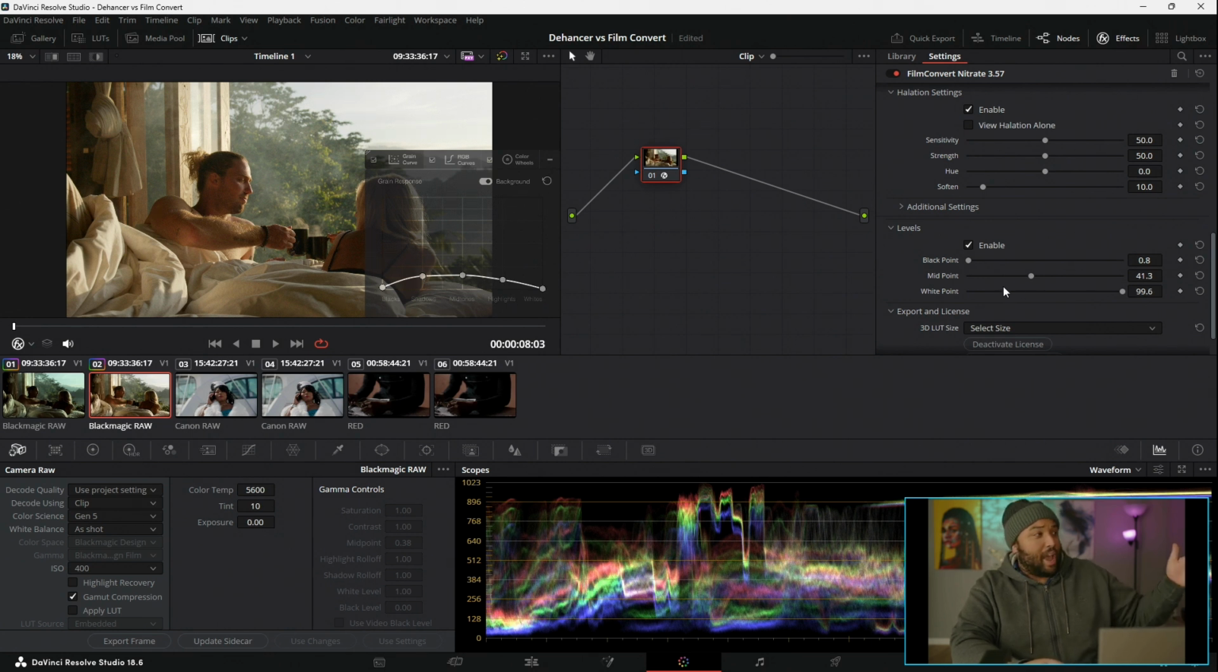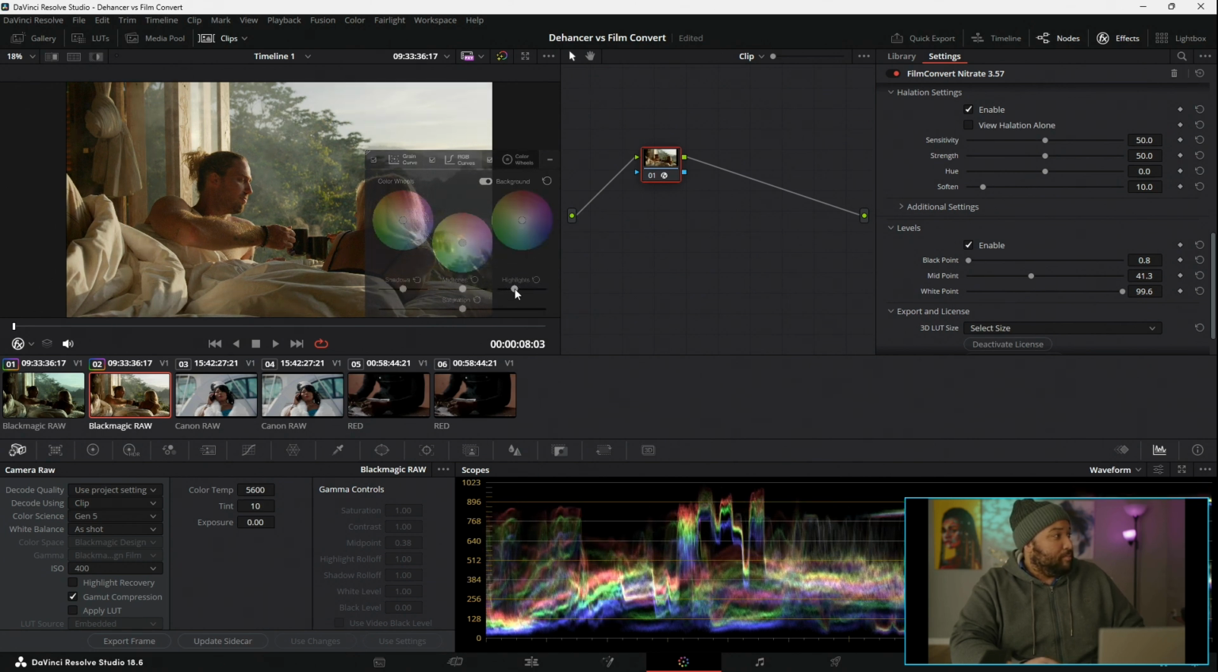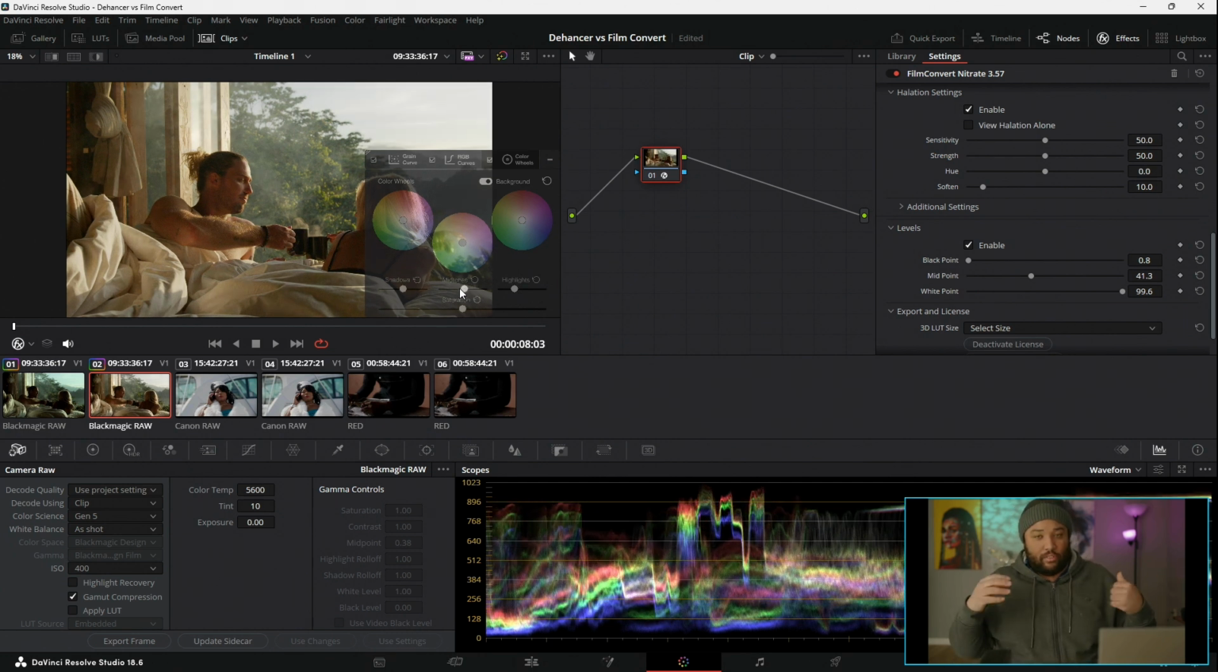You do have those abilities, and you can go even further into your curves, where you can control more of your highlights and midtones. I do give Film Convert this credit: it gives you a little bit more control in terms of your curves, your mids and your blacks, and that feels more fluid compared to Dehancer.